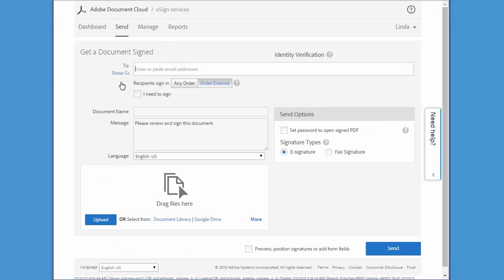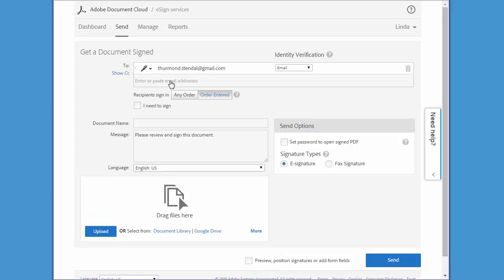So first, enter the email address of the person you want to have signed the document. Now you can enter more than one email here, but we're going to start off with just one. If you need to sign the document before you send it out, then check the I need to sign box.